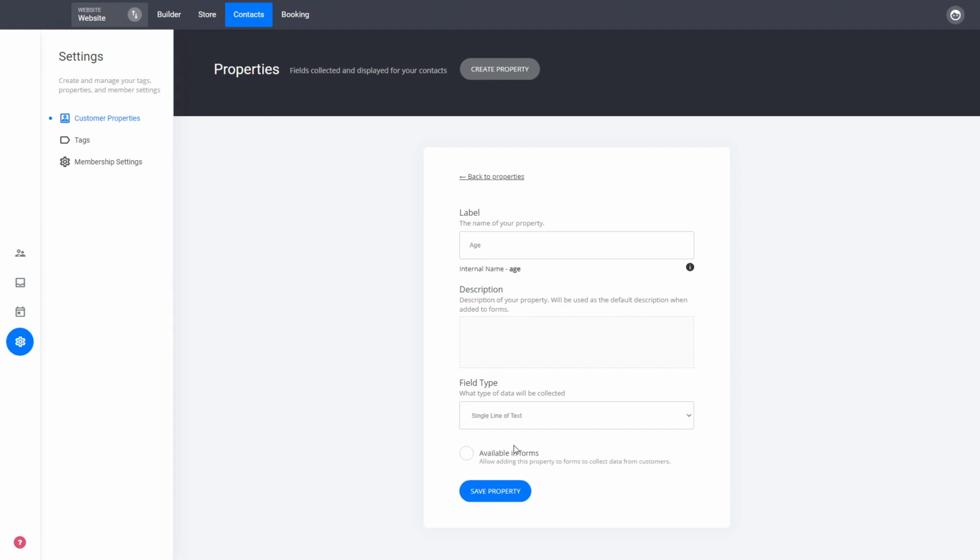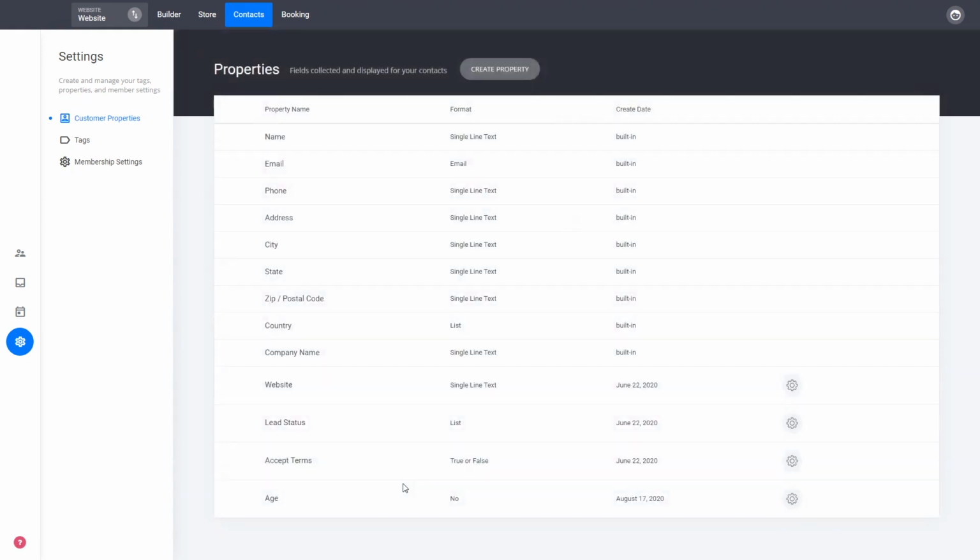Actually, you can make it a number, as that's all it will have to be, and you can add it to be available in the forms. So this field, the age, now can be selected into the forms when you're building a form. Save property, and that's it. Now you have the age as part of the profiles of the users.